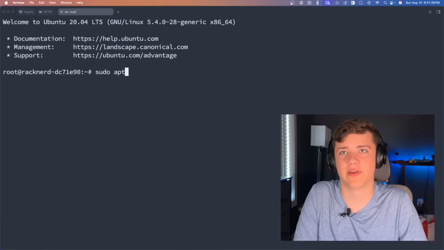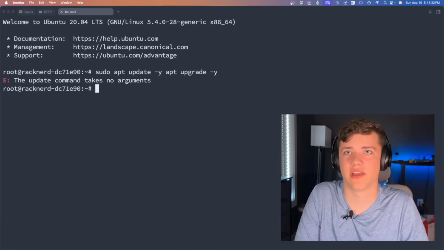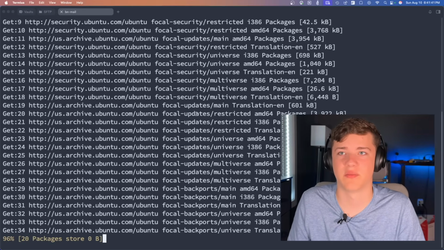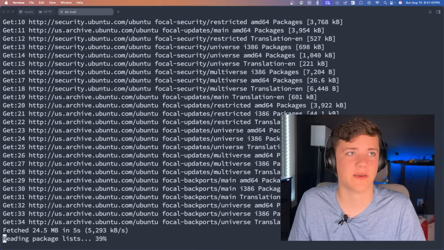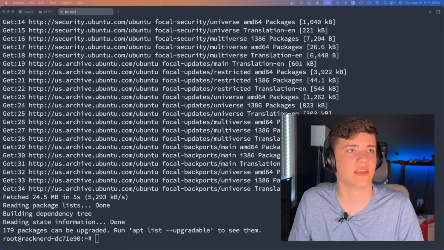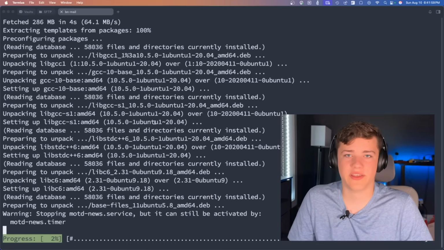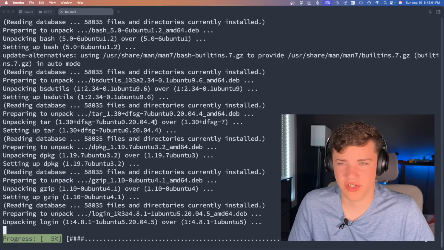First thing we'll do, sudo apt update -y and apt upgrade -y. There we go, I was complaining, didn't like that command. We're just gonna update the packages on the VM. And then I do want to go back and grab the install script again. I'm just going back to their website. Okay, so as soon as this is done updating, I'm going to legit just paste in this command.